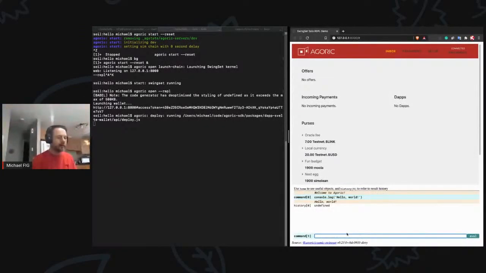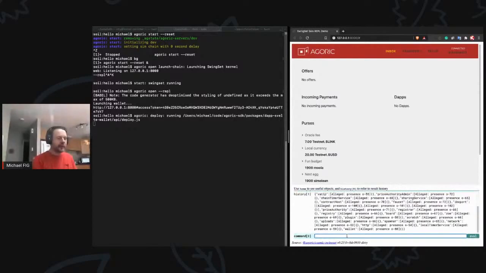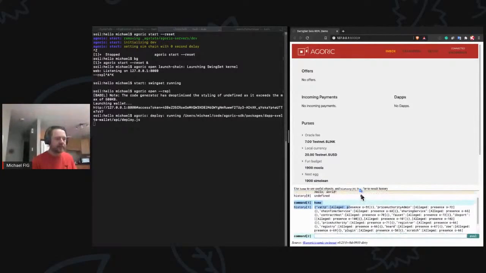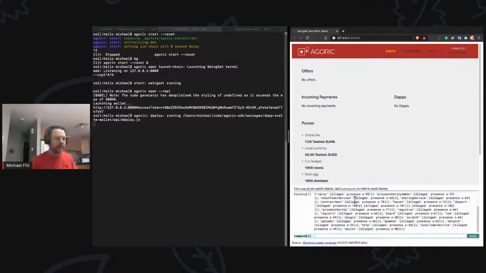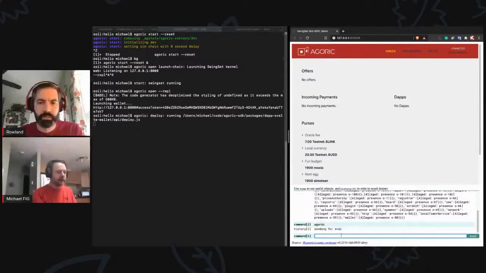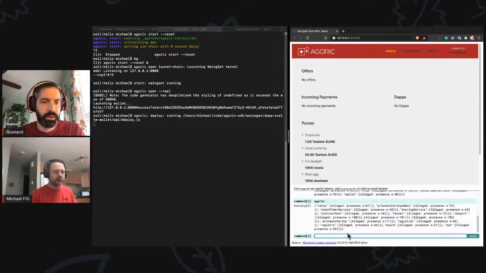There's a regular console log, and it's just displaying in the little REPL down here. We can look at the home object, which contains a bunch of stuff. This is JSON formatted output, except for these presences. Presences are things like remote objects that you can access through the CLI. So from home, we see that. Let's look at the Agoric object, which is a subset of those services.